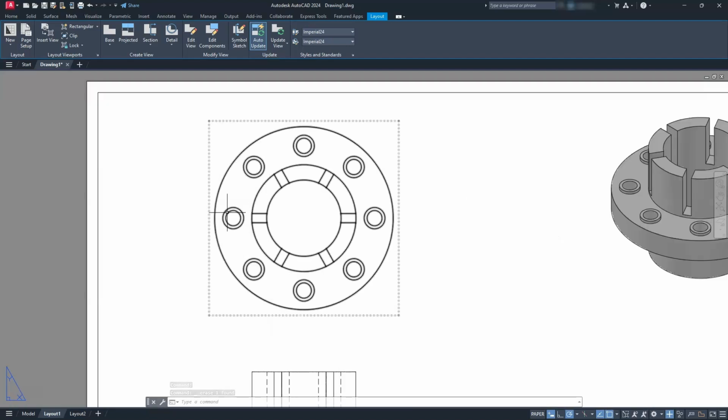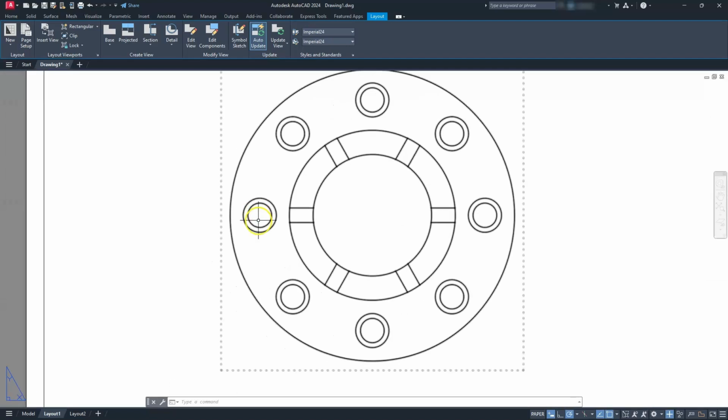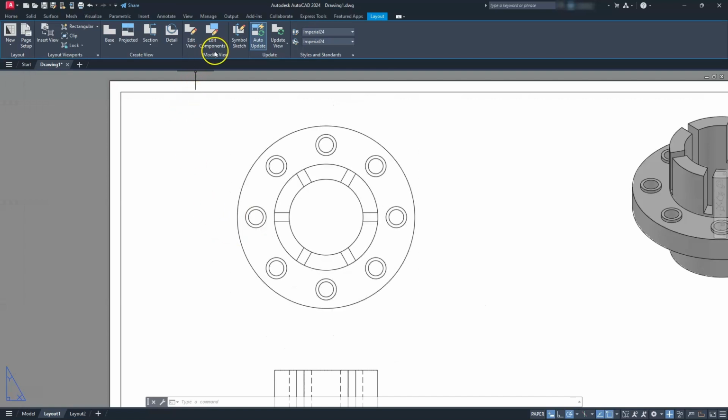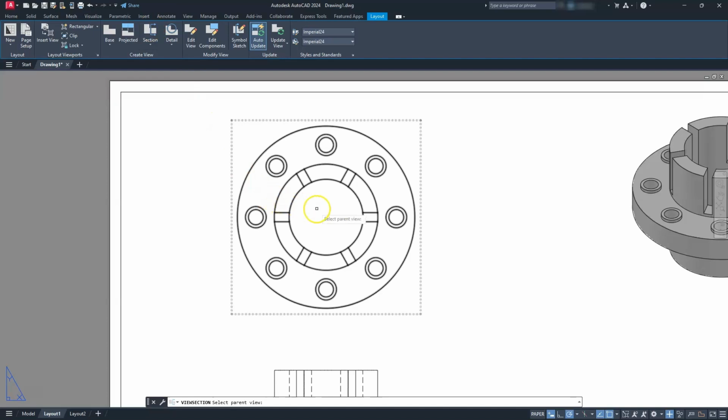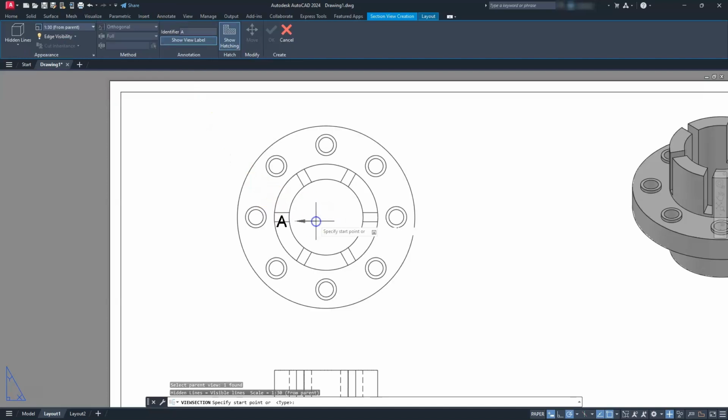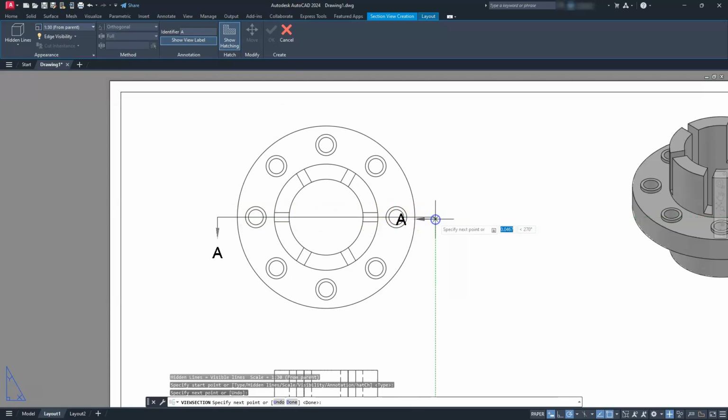I'm going to zoom into this top view where I need to cut a section through it, right? So let's go to section. I'm going to select this view. What I'm going to do first is find the center. Once I find that center, I'm just going to touch it, and then I'm going to track over here. Do a left click, come that direction, and do another left click. Hit enter.